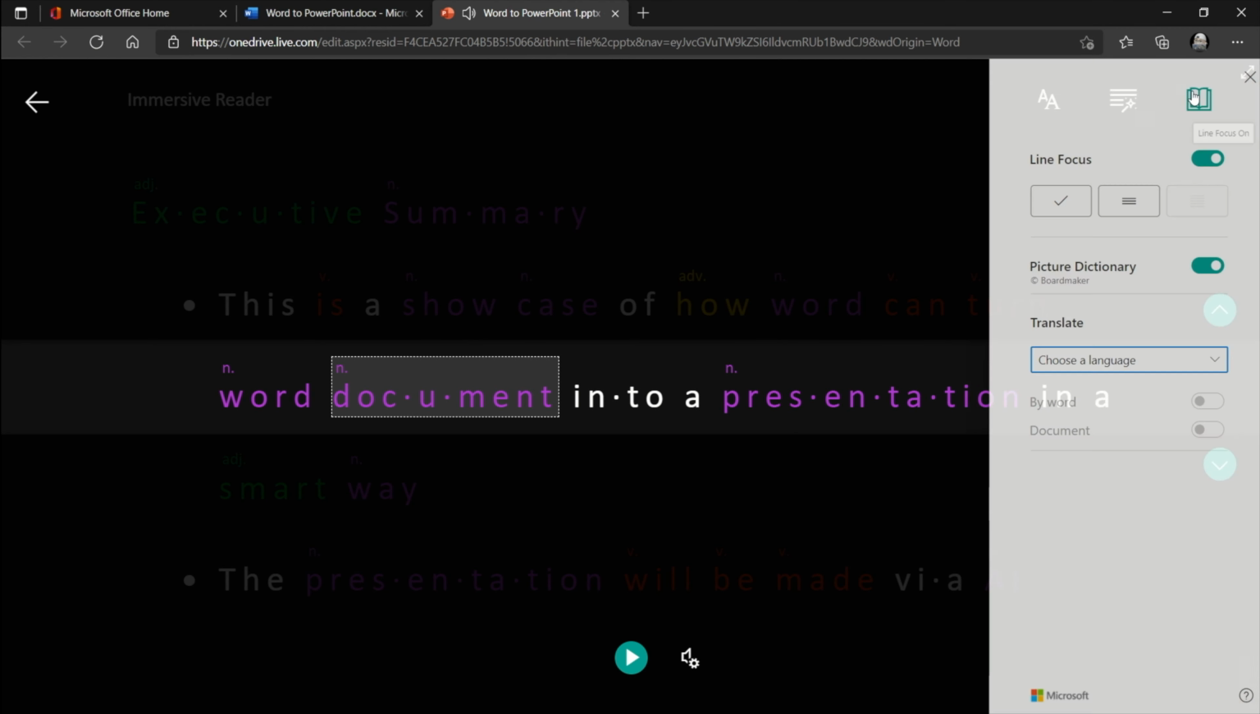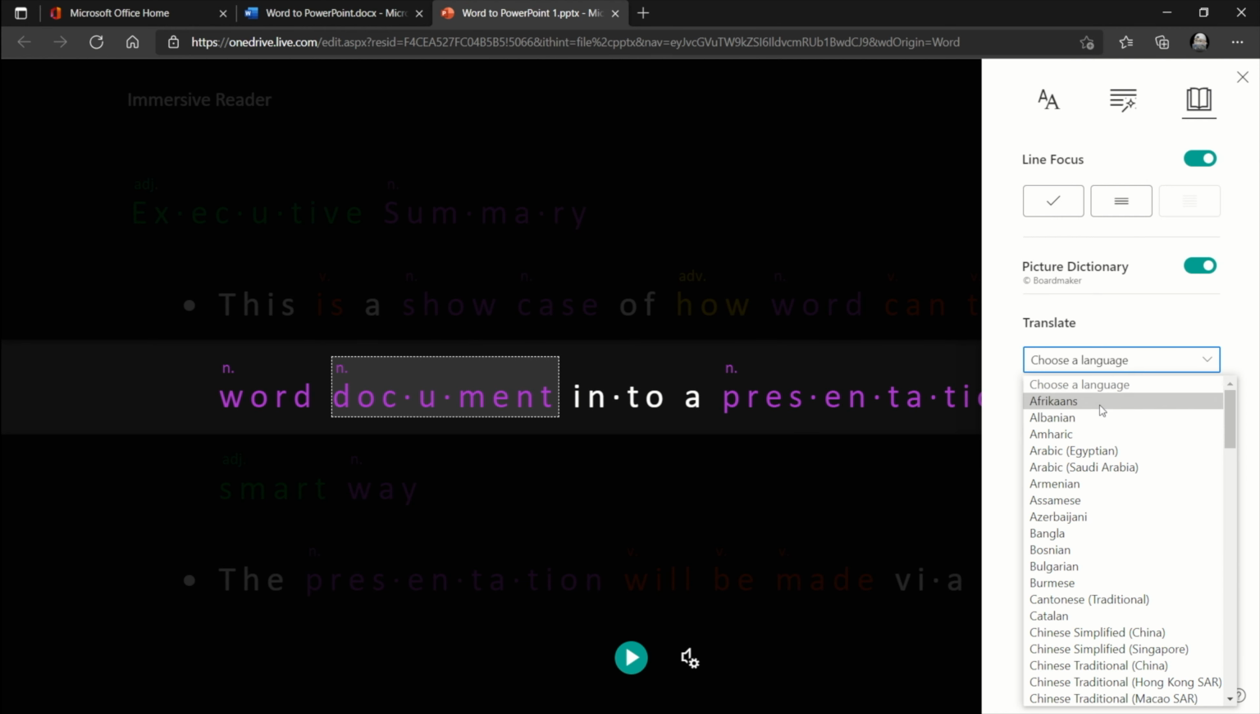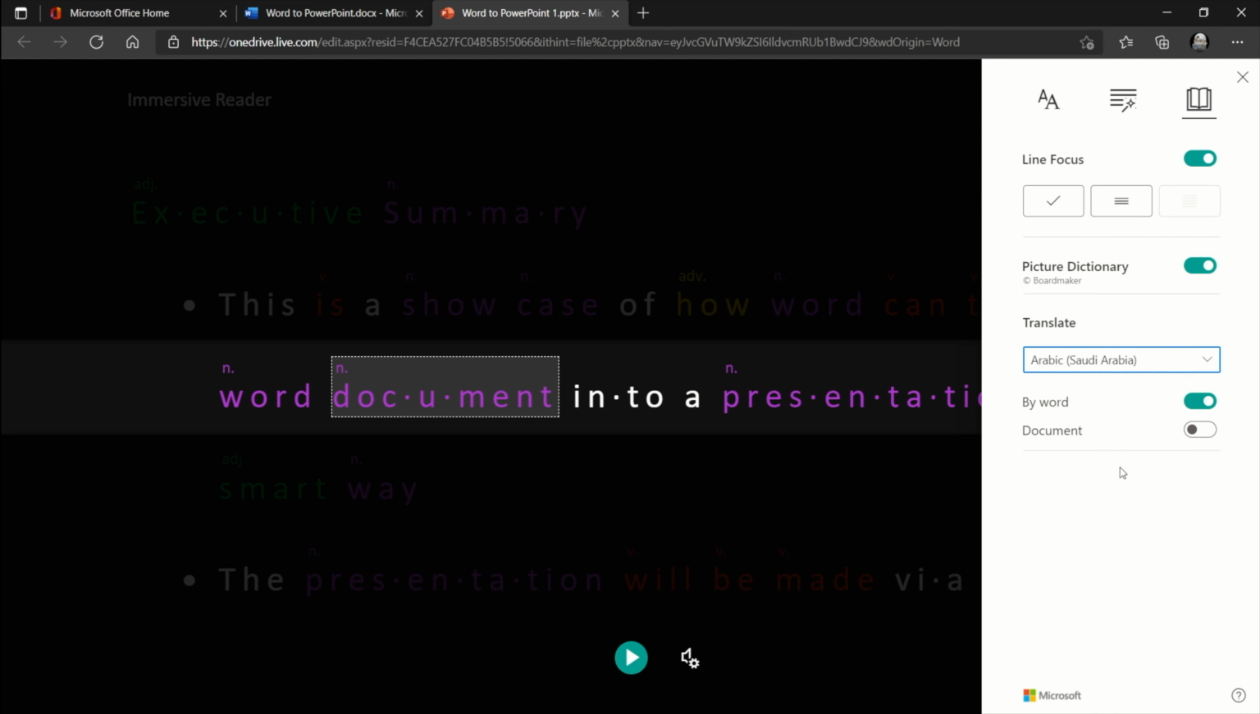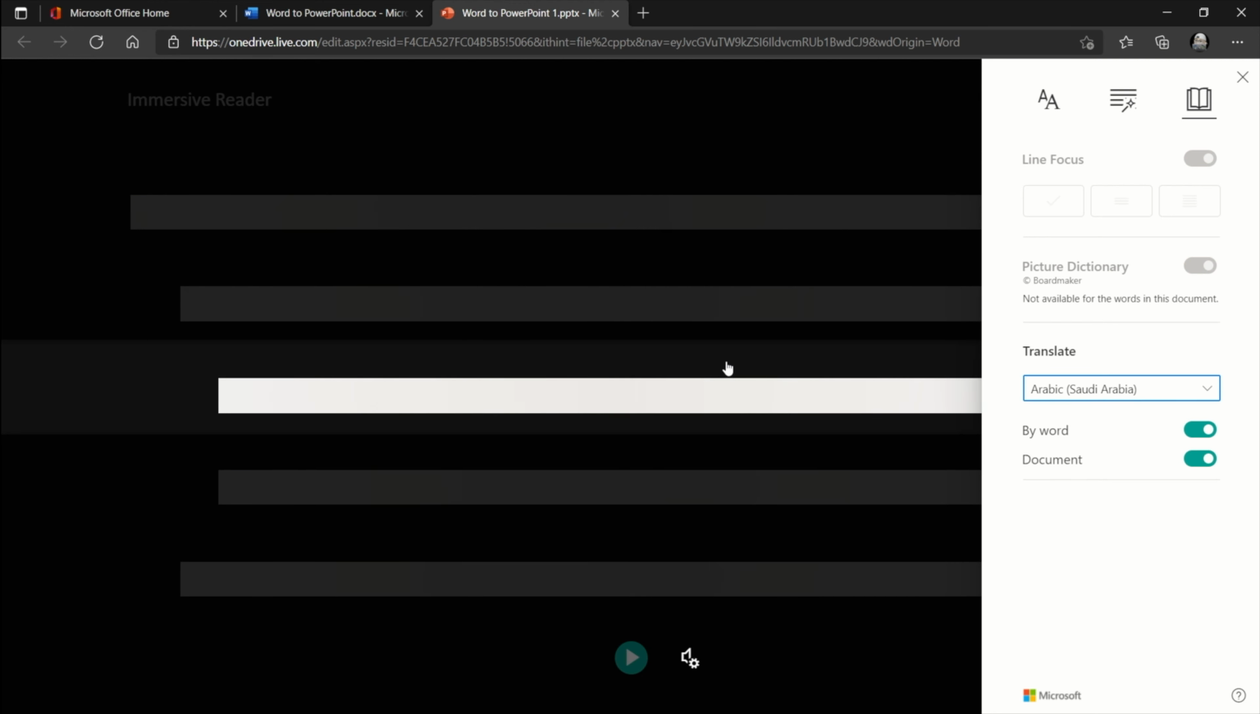You can see it's very, very nice. At the same time, you can translate into Arabic also if you want. They have Arabic Egyptian and Arabic Saudi Arabia. Say if I chose Arabic Saudi Arabia and see what will happen, and I say document, and it will convert the document into Arabic.